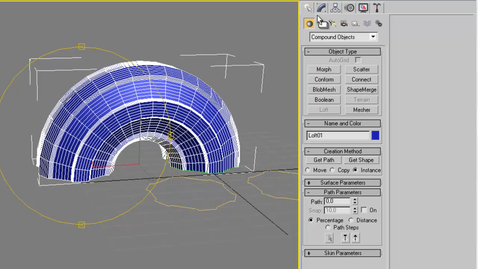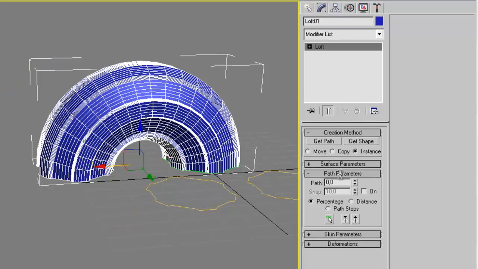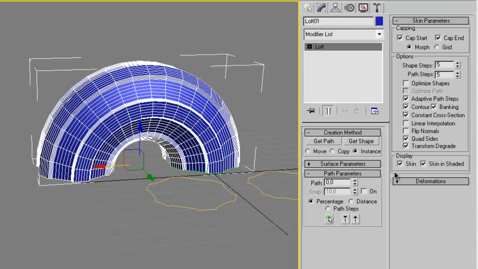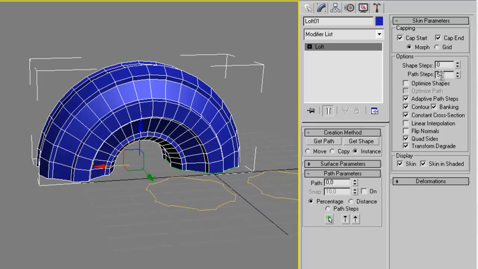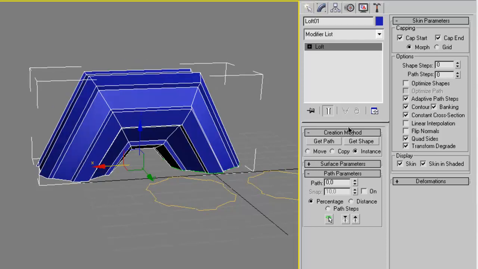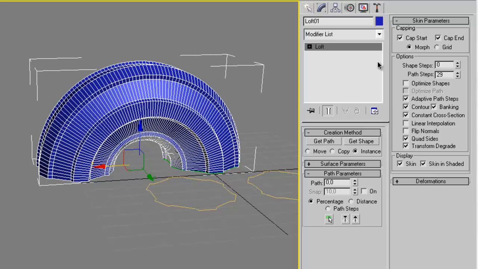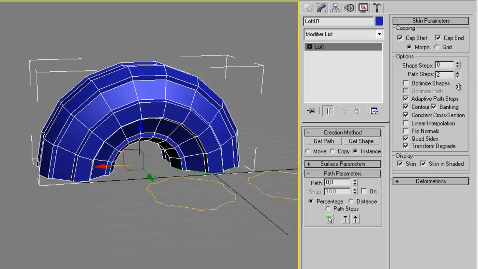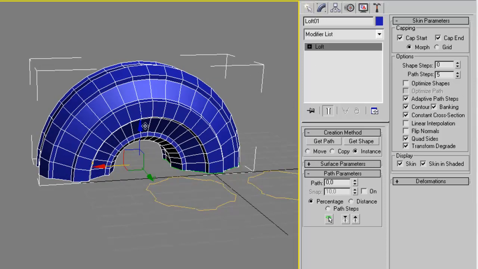With the object selected, you can now go to the Modify panel, unroll the skin parameters, and adjust the shape steps and path steps. You can see what these do very quickly. If you go really low with the path steps, it becomes very abstract and you can push them up all the way, but that creates too many faces. So let's use something in the middle there, like this.